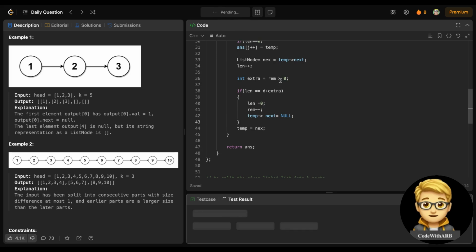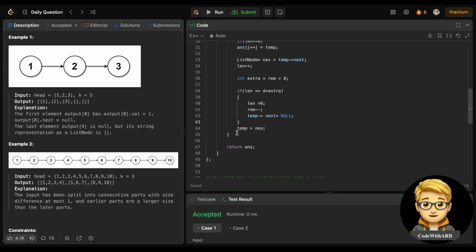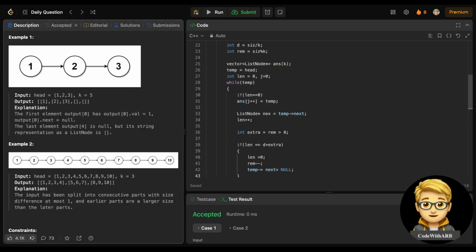Let's just run this. We have passed the sample case. Let's submit it. Yeah, bingo. We have successfully passed all the test cases. One follow-up question for you, right?